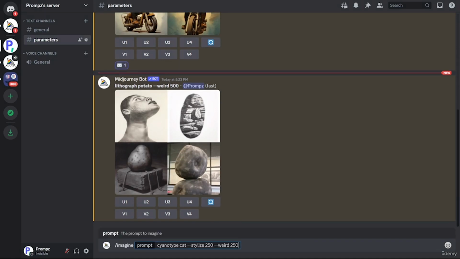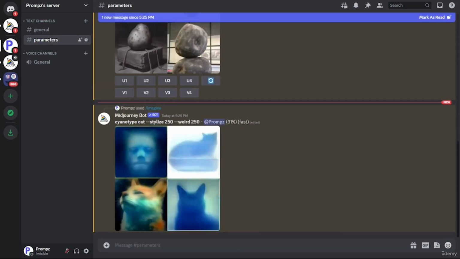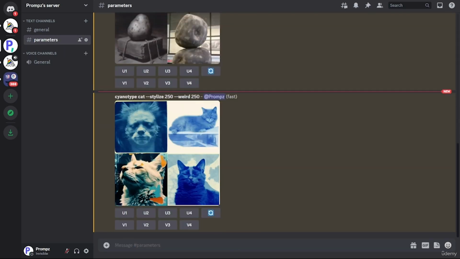Want to combine the best of traditional beauty with unconventional aesthetics? Merge the stylize parameter with the weird parameter. For instance, let's imagine a cyanotype cat with both set to 250. They look pretty weird, right?